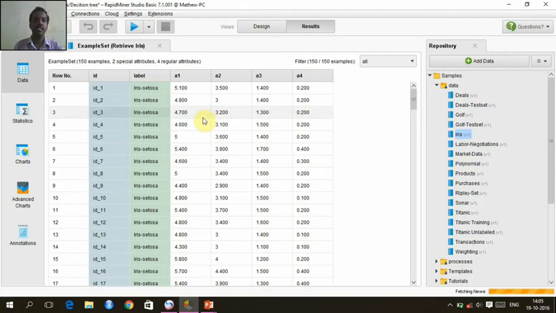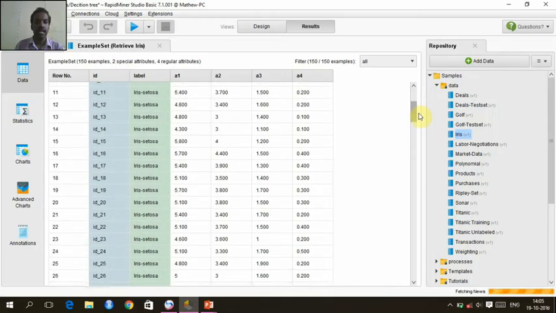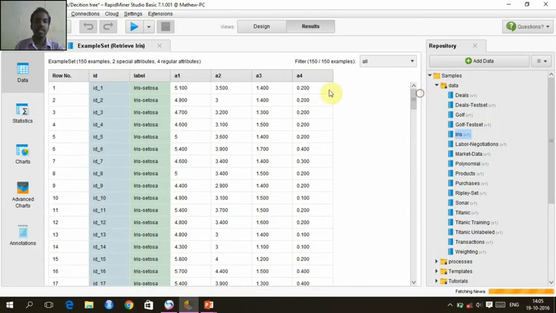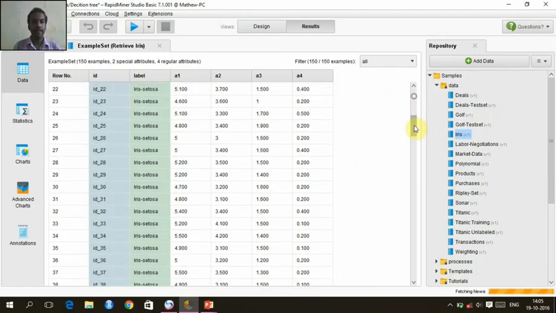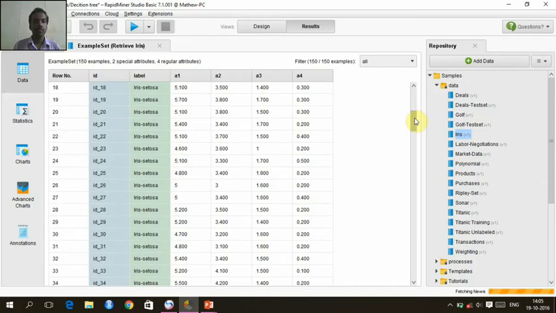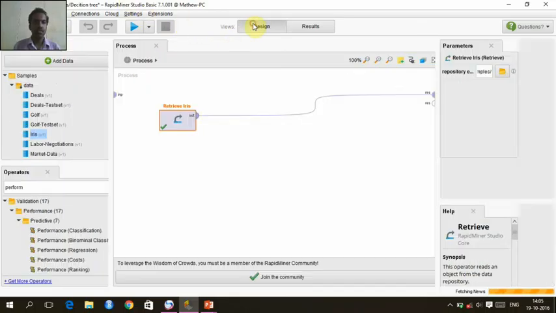This is the iris dataset. In this dataset, for the decision tree, this label column is important in order to identify the decisions and the nodes. Here we have three labels: iris setosa, versicolor, and virginica. And we have four more attributes like that, and one ID attribute also. So we will go to the process area.